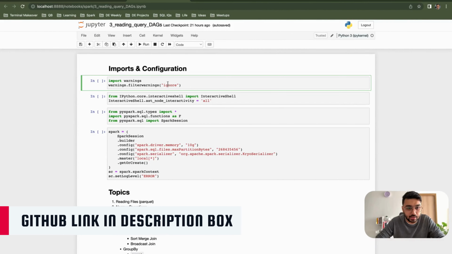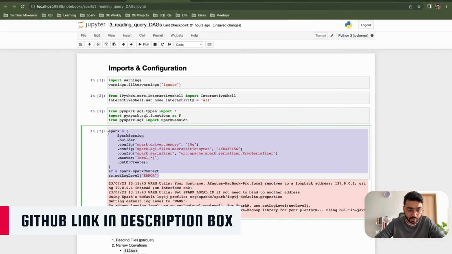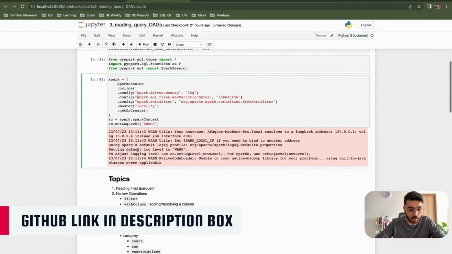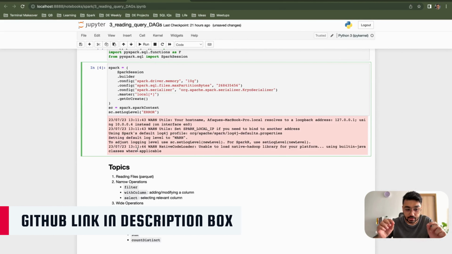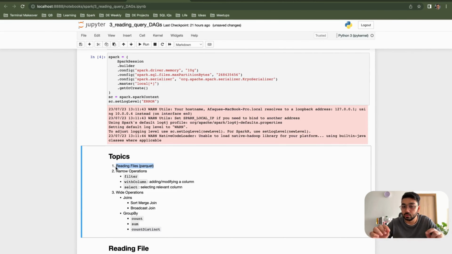So here I'm basically importing a few modules and finally setting up the Spark session. And before we go deep into the code, here is the list of topics that we are going to discuss in detail. First one is reading files. We are going to look at how the DAG looks when you read files. Then we are going to cover narrow operations. Narrow operations are basically those operations in which no shuffle is involved. We are going to look at filtering, adding or modifying columns, and then finally selecting relevant columns.